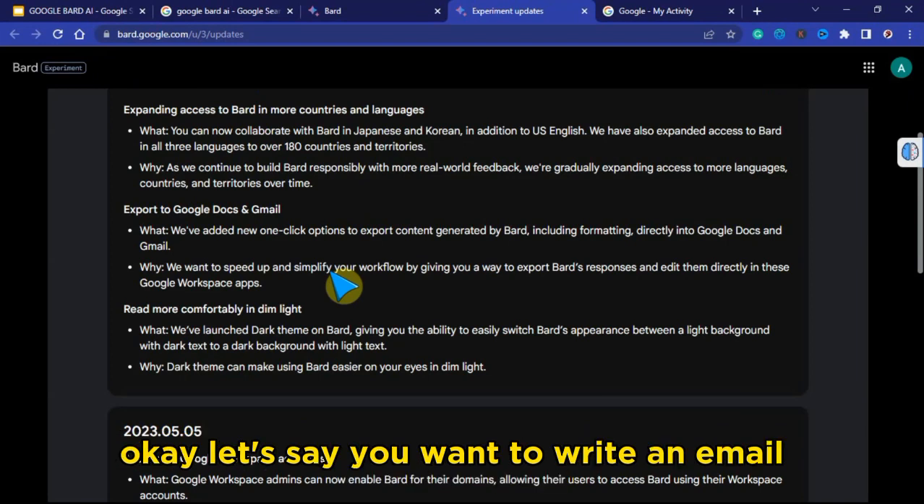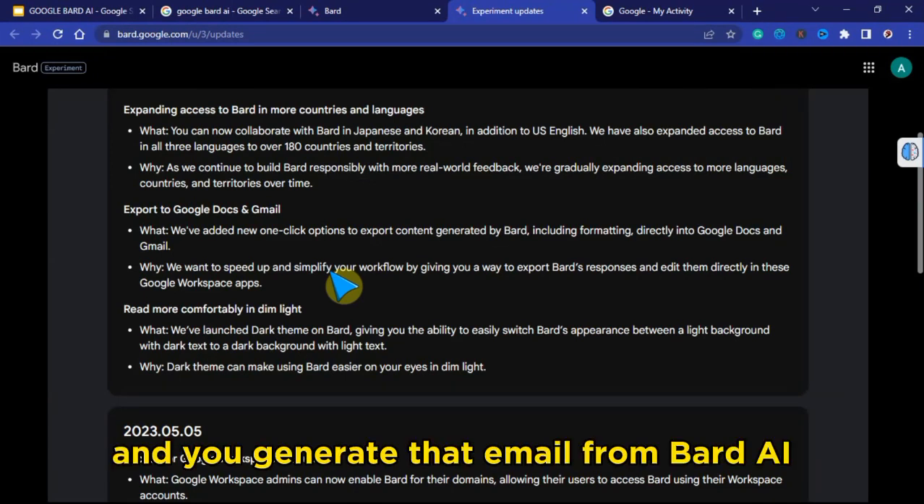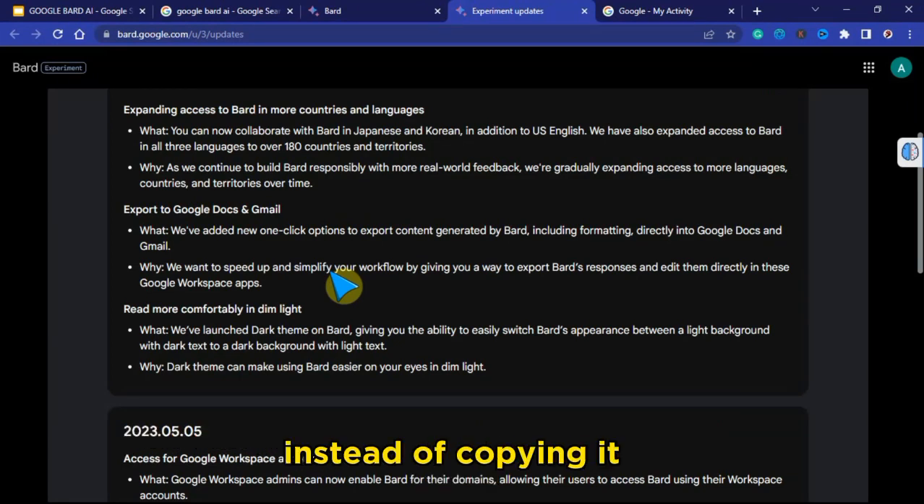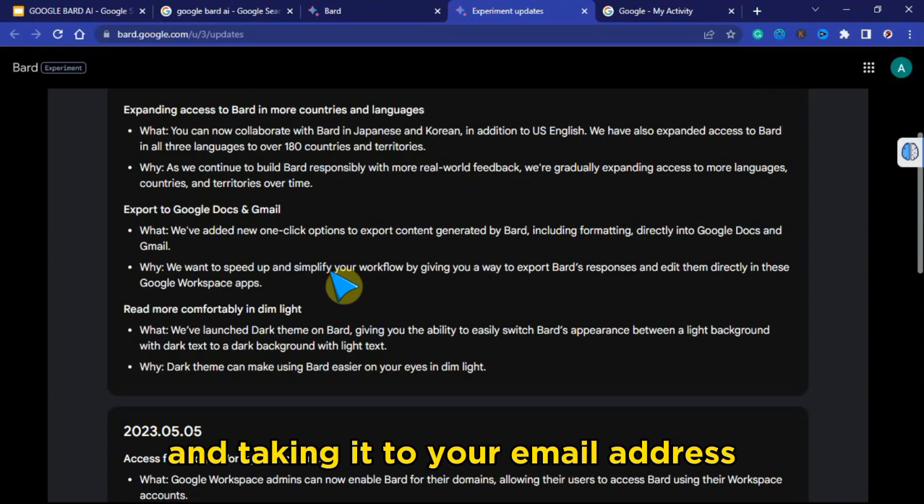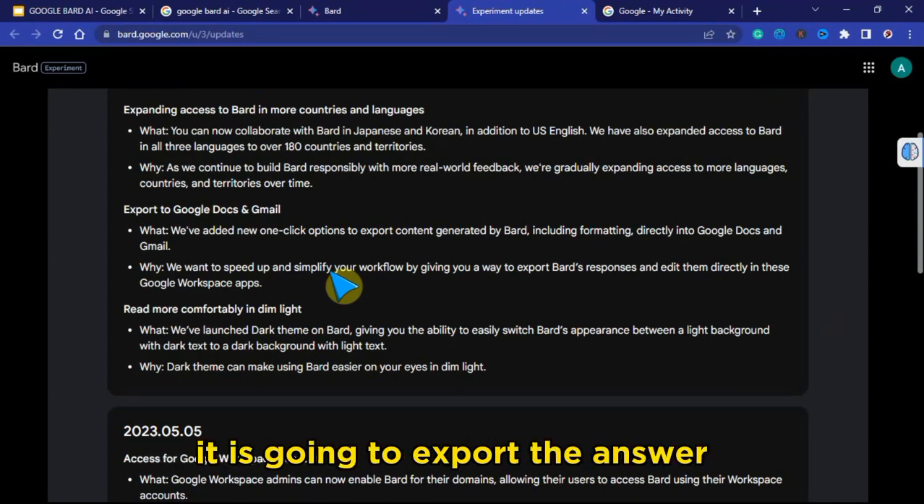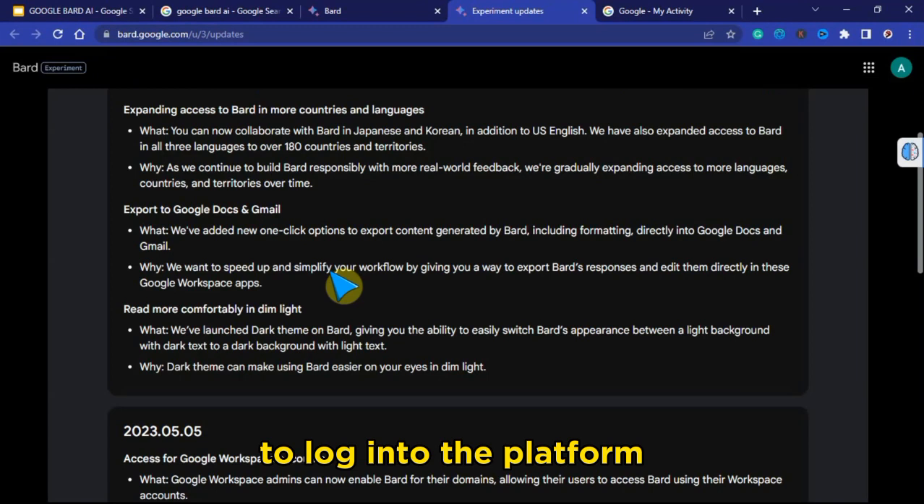Okay, let's say you want to write an email and send it to someone, and you generate that email from Bard AI. You can just automatically export it to your email and send it directly instead of copying it and taking it to your email address. So basically, whenever you export to Google Docs, it's going to export the answer to the Google Docs of that Gmail account you used to log into the platform.